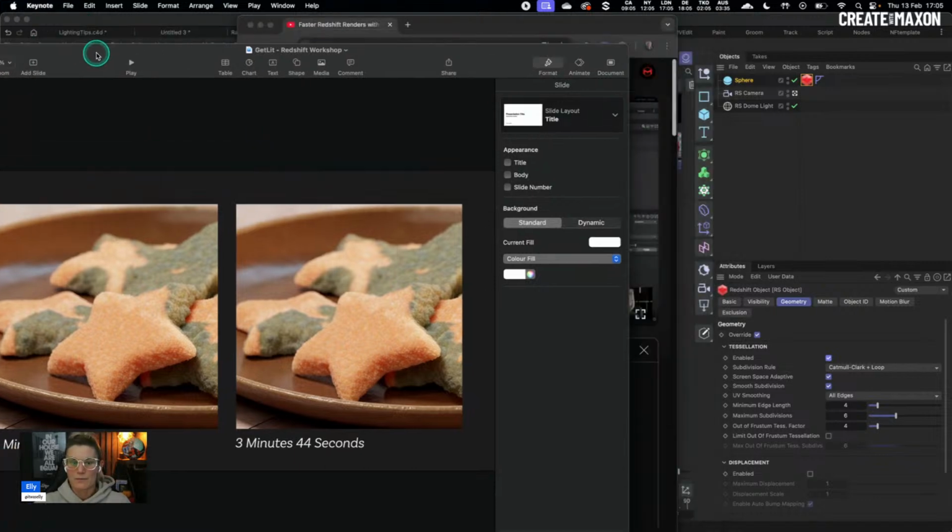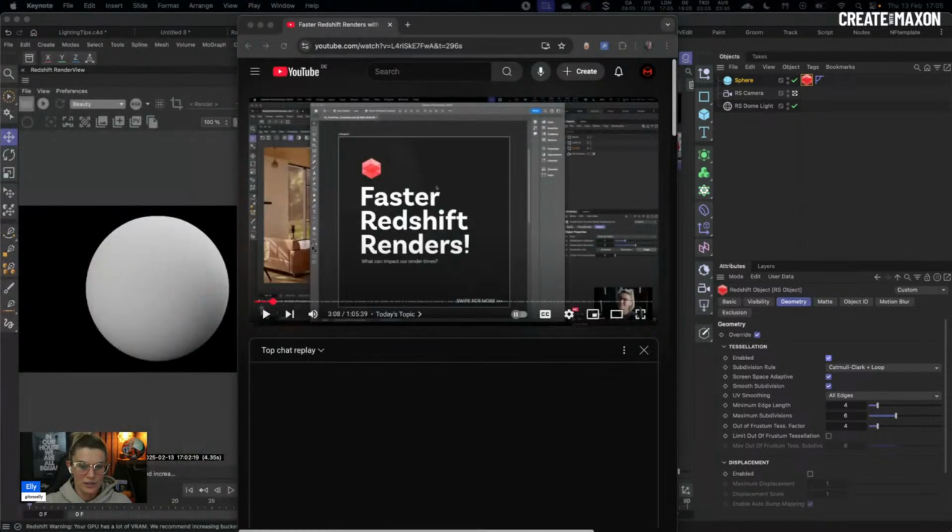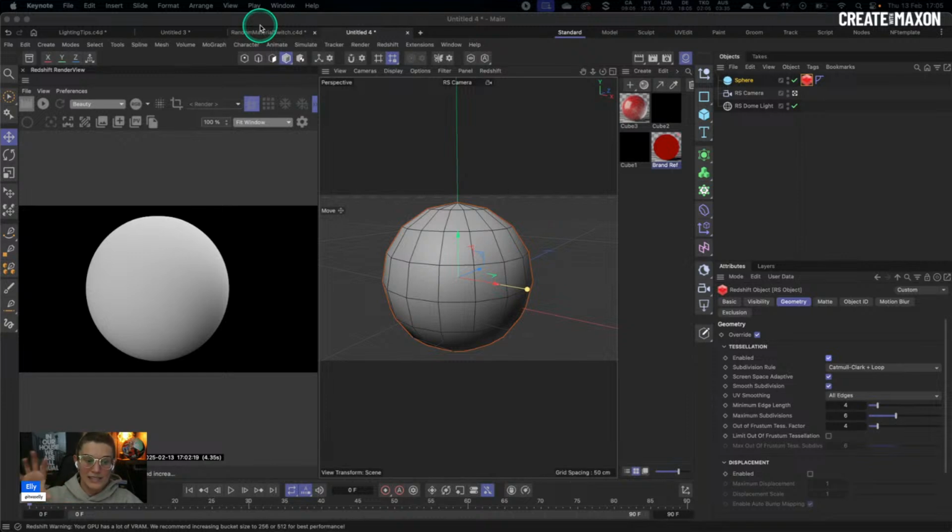So these things can make a big difference, as can things like hardware. Obviously we can't necessarily impact hardware, but we can impact our render times by looking at how we optimize our render settings and also how we optimize our scene itself by doing things like instancing.